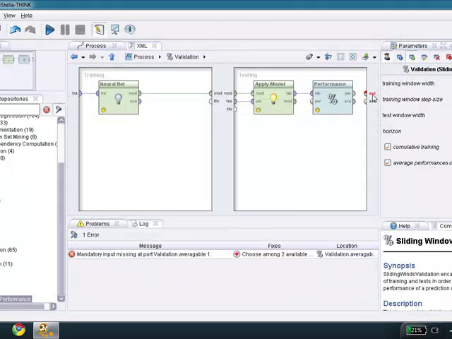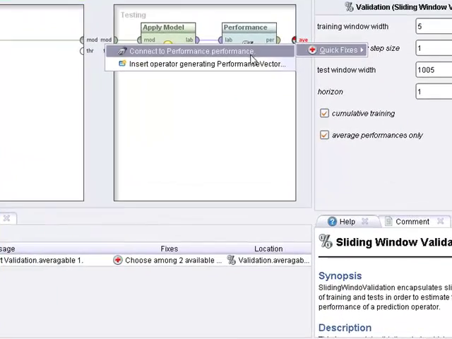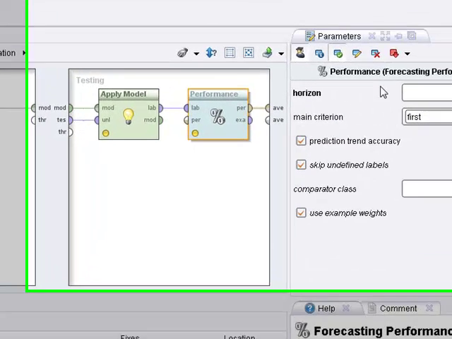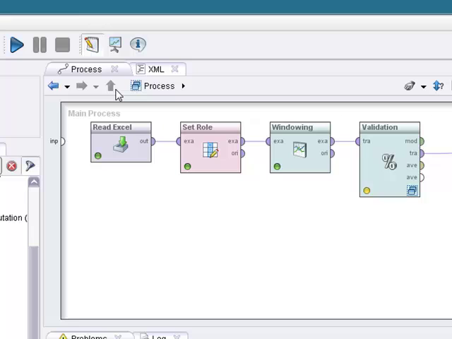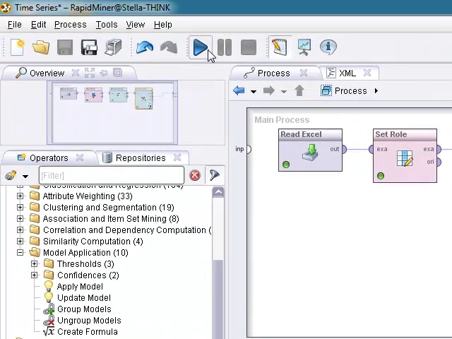This guy's different because, oops, wrong one. Because you have to select the horizon, so 1 day ahead. This is what we want to do. Okay, prediction trend accuracy. Okay, good. I think we're all ready to go. We are all ready to go. So let's run this model, and then we'll call it a day, and I can go to work.